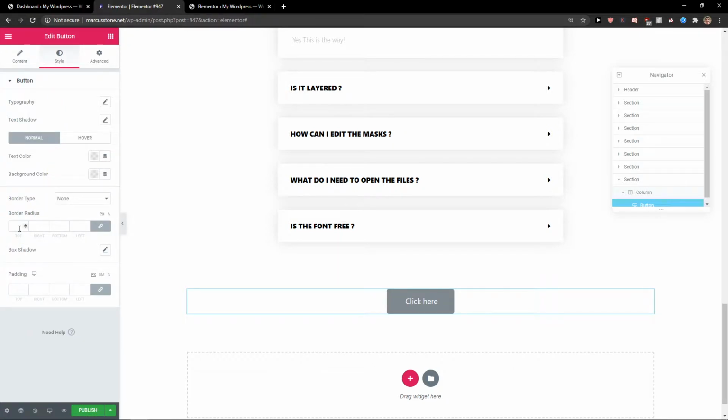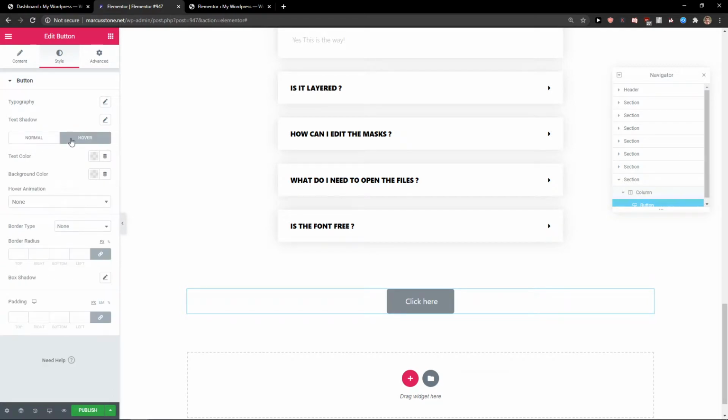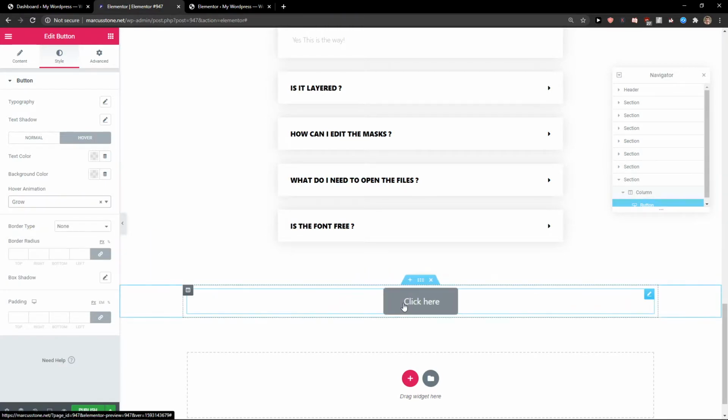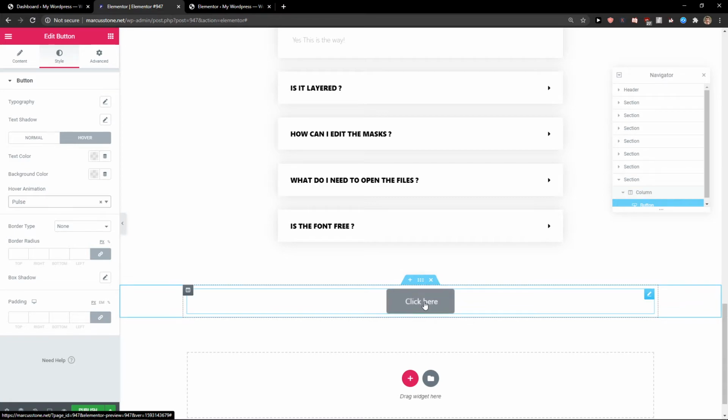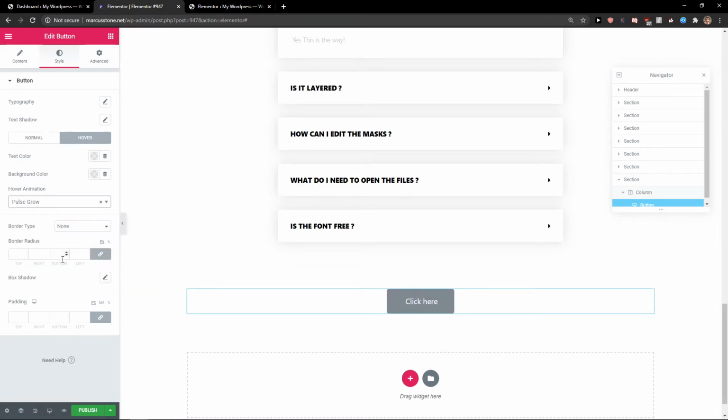When you're in Style, you're going to see here the normal and hover animation. In hover animation, you're going to see hover, and from none, just go like Grow, and as you can see, it's growing. If you go to Shrink, it's shrinking. If you go to Pulse, it's pulsing. So Pulse, Grow. You really can choose which one you like, and that's pretty much it.